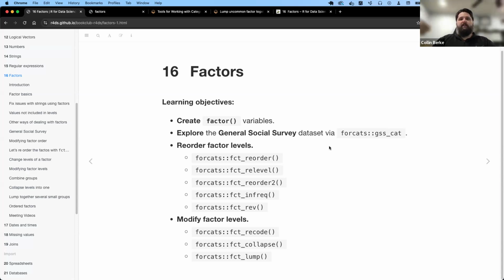In addition to that, we're going to take some time to explore the general social survey data set, this object called forcats gss_cat. This is a data set that's embedded within the forcats package. The reason we're going to use survey data today is because in survey data there's a lot of categorical data, and naturally categorical data are great to be converted into factors. That's a great example to show what factors are, how to use them, and how to use some of these forcats functions to work with factors.